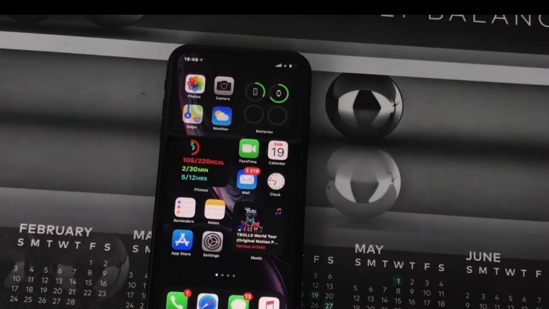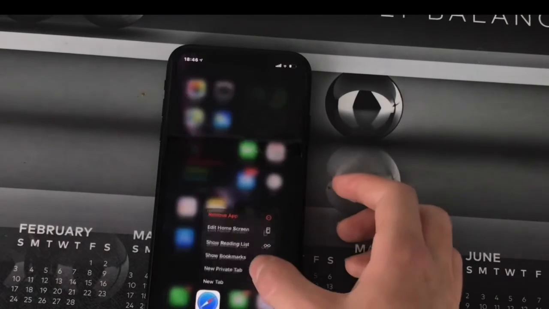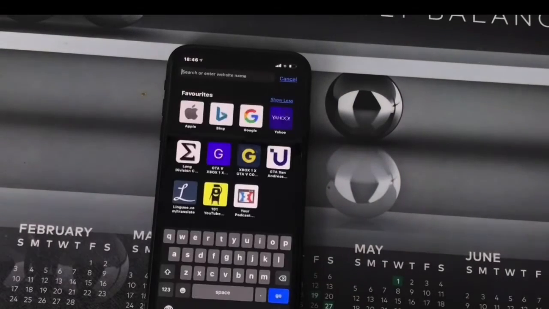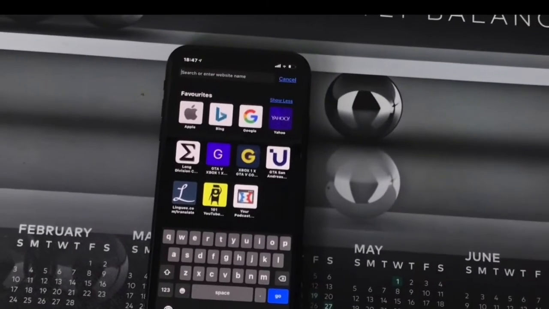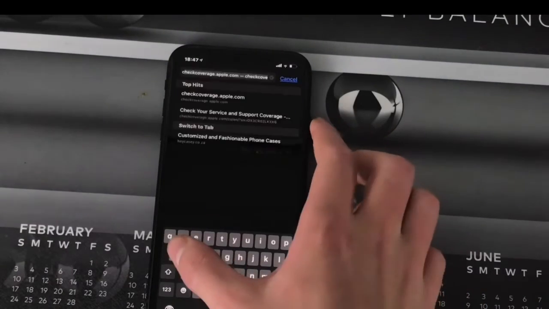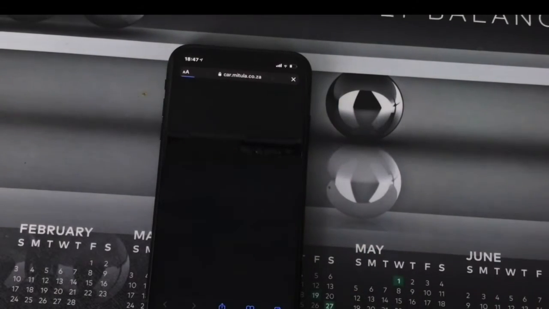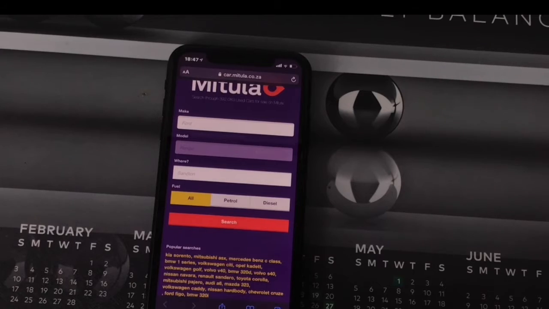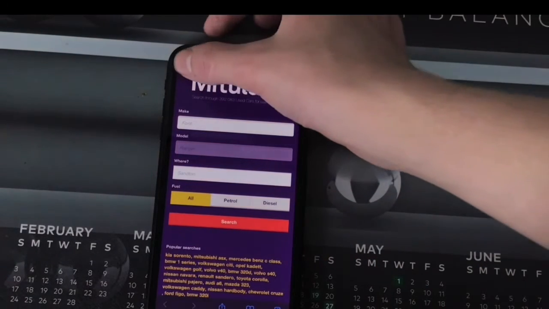Safari has also improved drastically on iOS 14, which I'm going to show you right now. So we're just going to open a new tab. Then we have opened a new tab. Then we're just going to search for something like car. Now what is this? Okay, so it's just going to take me to that.